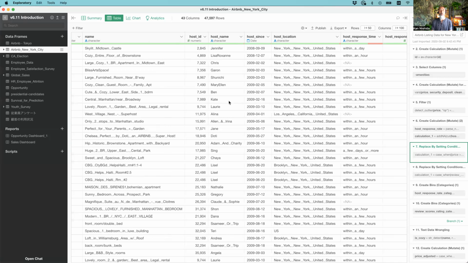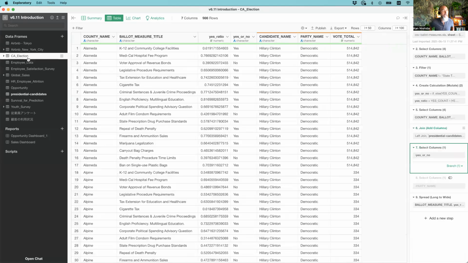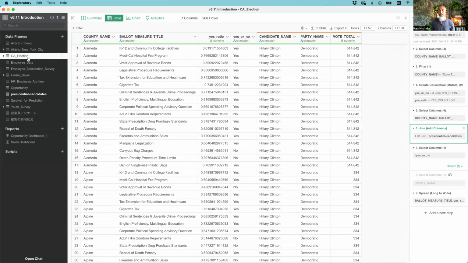Okay, so that's that. The next one I want to cover is the join dialog. Let's go to this California election data frame. This one was from 2016, so it's pretty old. But here's the join step. Basically, this is California's election data, more like ballot measures for California state rules and so on, and how people voted.